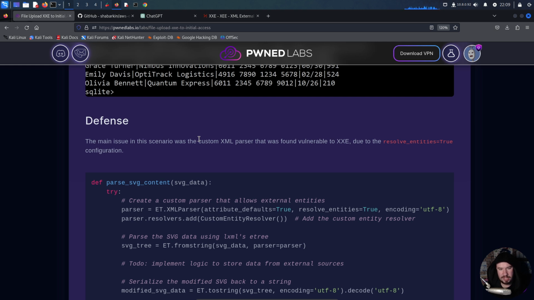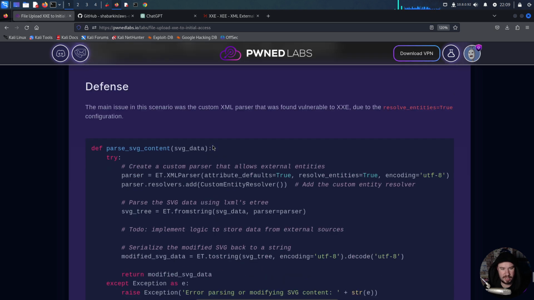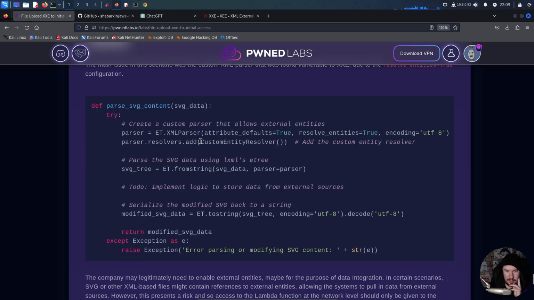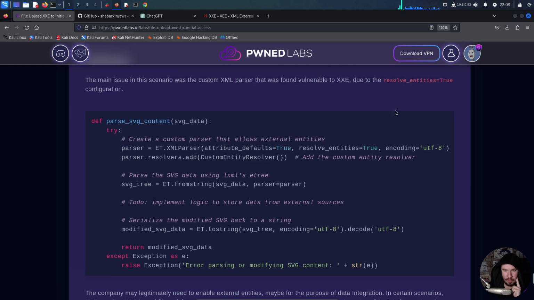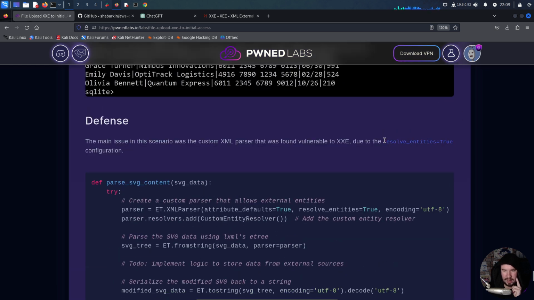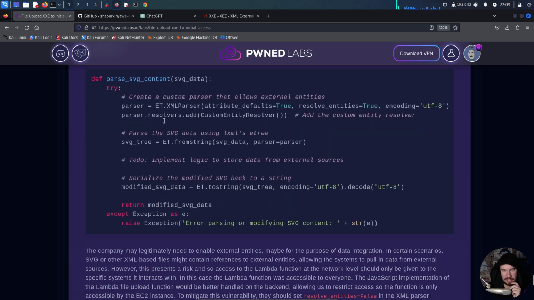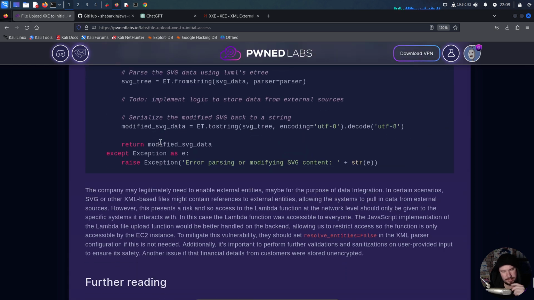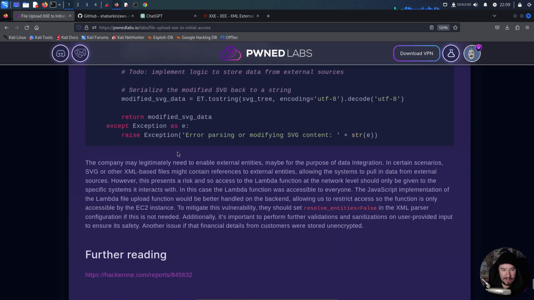The main issue in this scenario was a custom XML parser that was found to be vulnerable to XXE due to the resolveEntities true configuration. So here it is right here. And there's really no reason for that I could imagine. Like, I don't know any reason why a company would need to actually process external entities like that. Maybe the company may legitimately need to enable external entities, maybe for the purpose of data integration. Okay, I stand corrected. That would make sense.